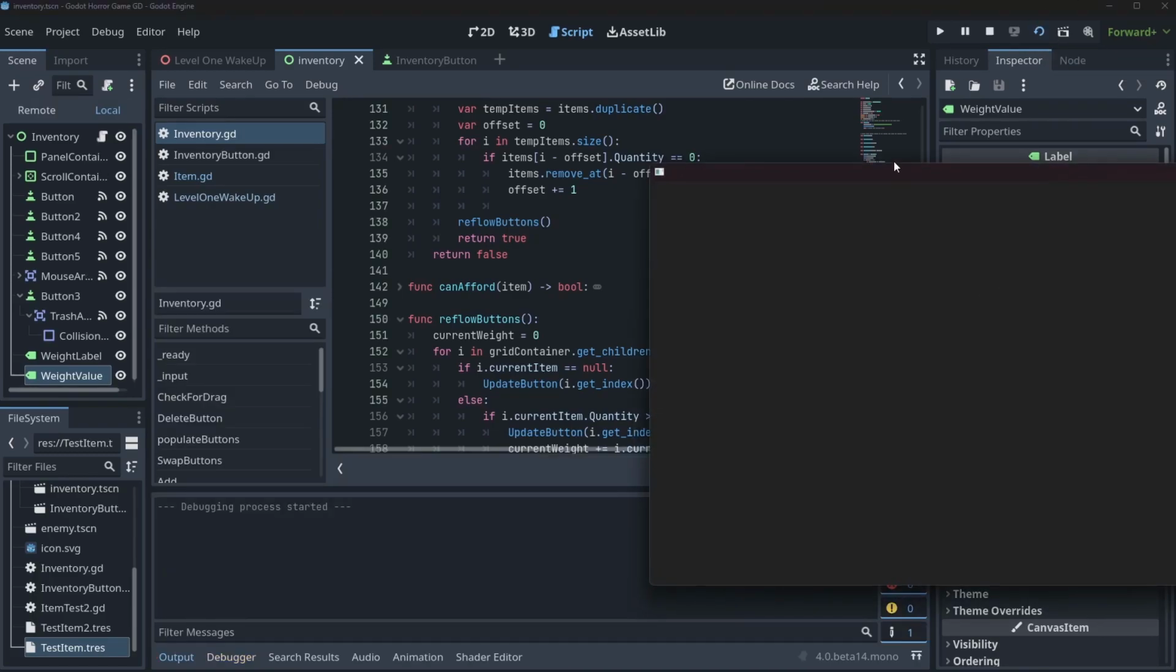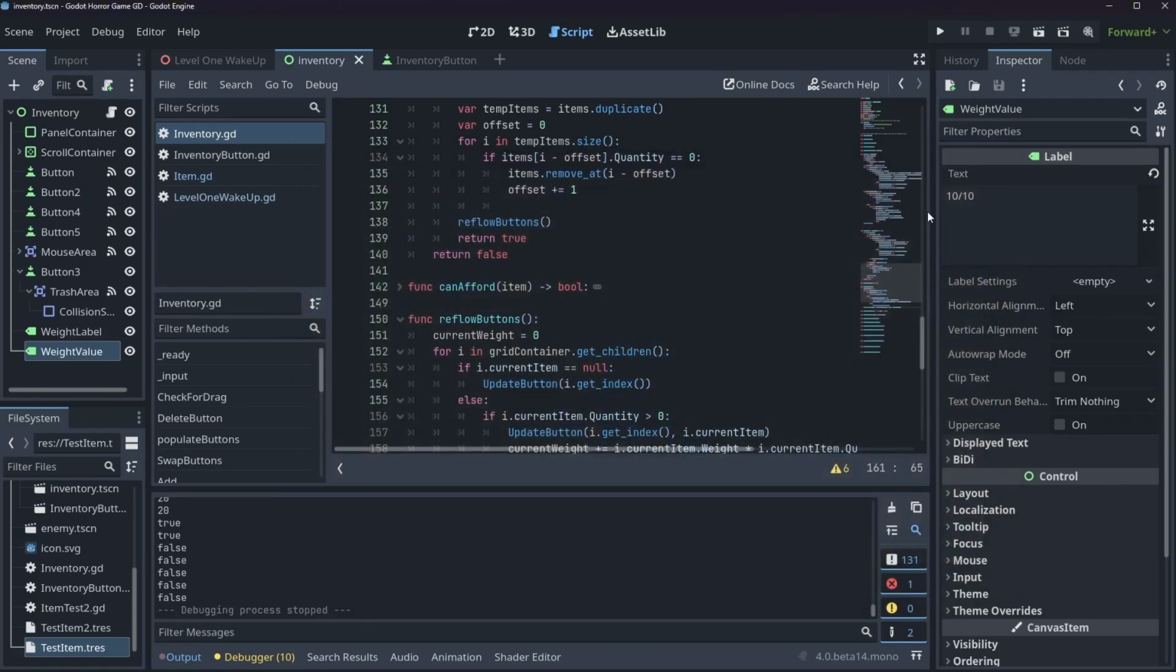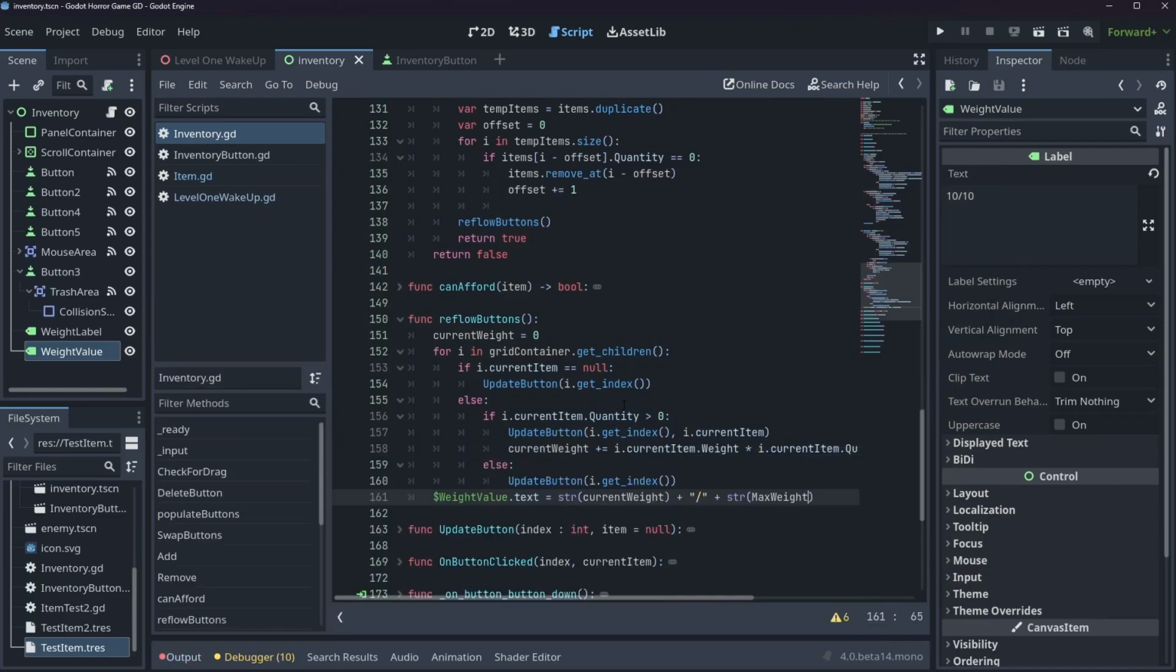So now if we hit play, you'll see that we have weight 10 of 10, which it should be 0 of 20 technically, but if we add, you'll see it says 10 of 20. We remove, 0 of 20, 20 of 20, and there we go. Simple enough. And we can no longer add any more. We can't subtract anymore. And that's basically how we can add weight to our system.